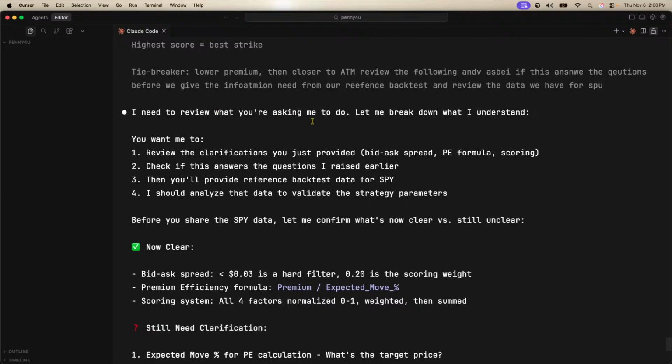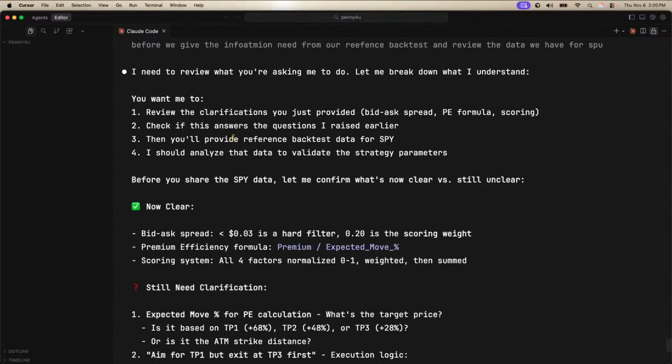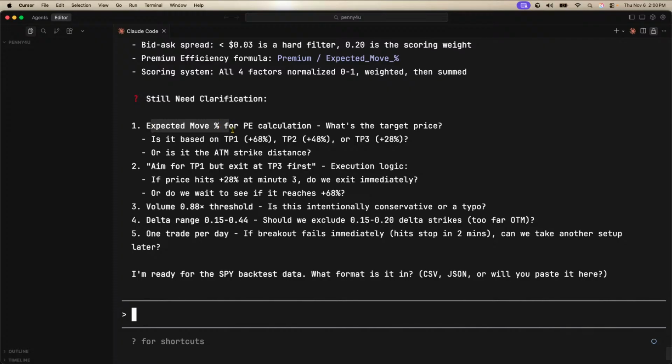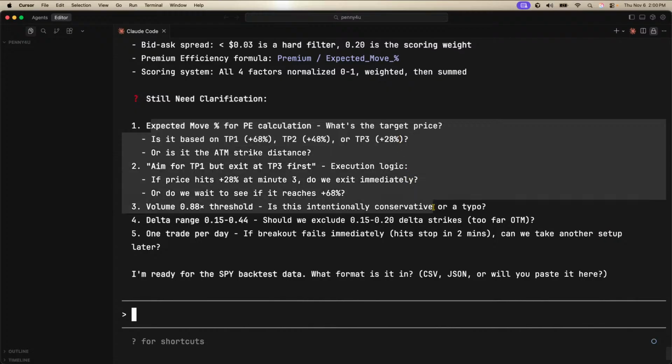I reviewed what you're asking me to do. Let me break it down so I understand. Review the clarifications you provided in the bid ask spread. Check the answers. Still need clarification. The expected move for the PE: what is your target price? Is it based on take profit 1 or 2? The at the money disc? Okay, hold on.